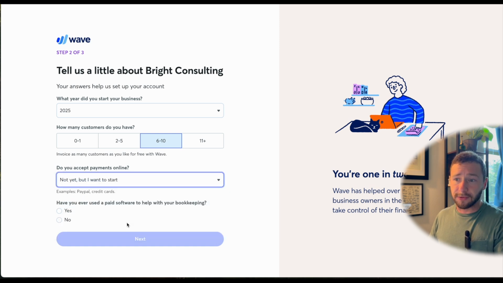And it's asking if you've ever used a paid software to help with your bookkeeping. They're basically asking about their competitors. We'll just say we've used QuickBooks before.